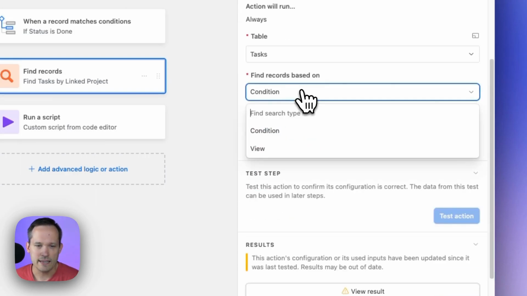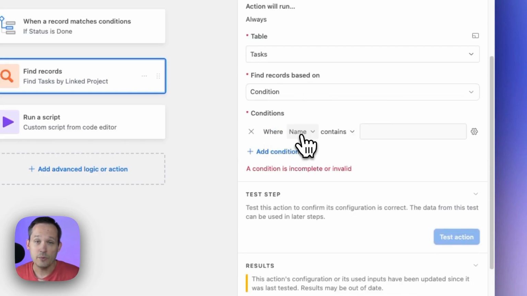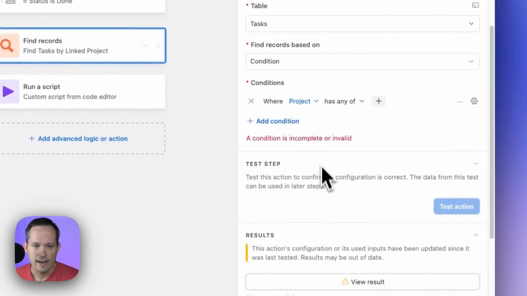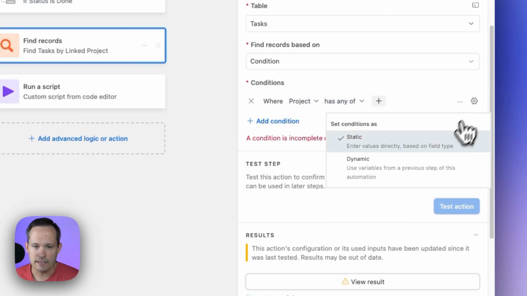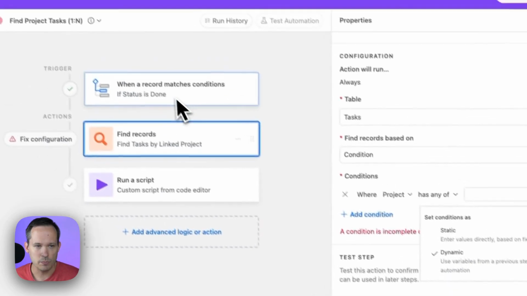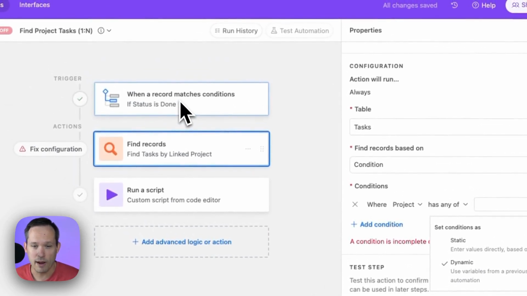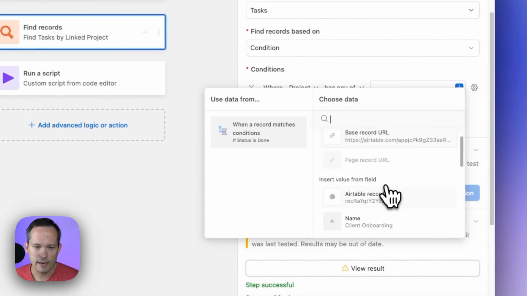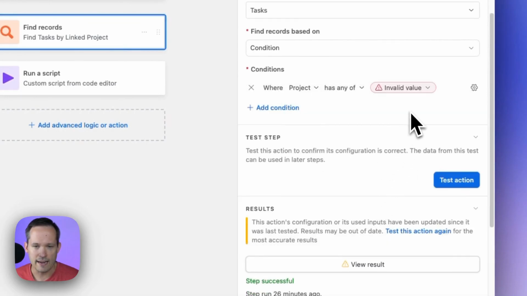So we'll use a condition as opposed to a view. And you would think in this case, since we want to find the tasks by their linked project, that we would say, when the project, let's say, has any of, and we know we want this to be a dynamic value, because we're basing it off of that triggering project. So you'd think we would say dynamic and then plug in the Airtable record ID, which is that unique value for that project. But we get that message of invalid value.